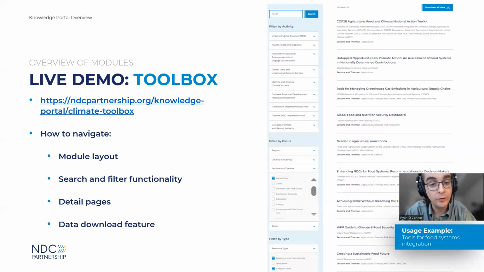So now, just like with the Good Practice database, we're going to move on to a brief live demo of what the toolbox looks like when you're actually on the website itself, and how to navigate the module, search and filter functionality, detail pages, as well as a brief introduction to what the data download feature looks like.